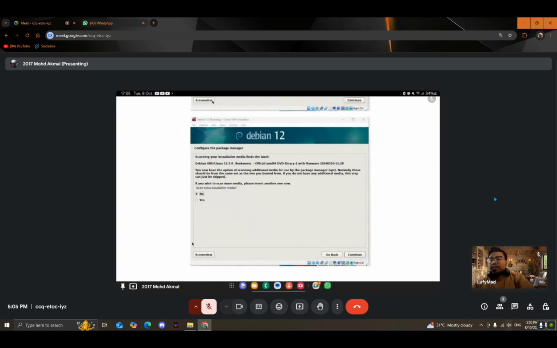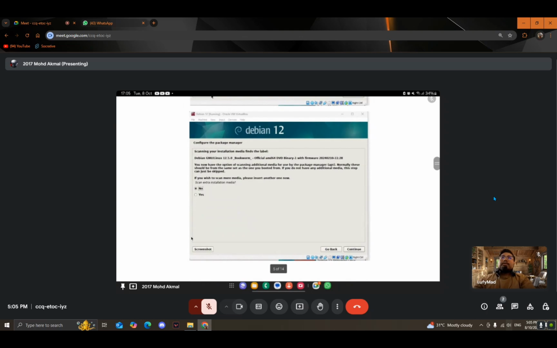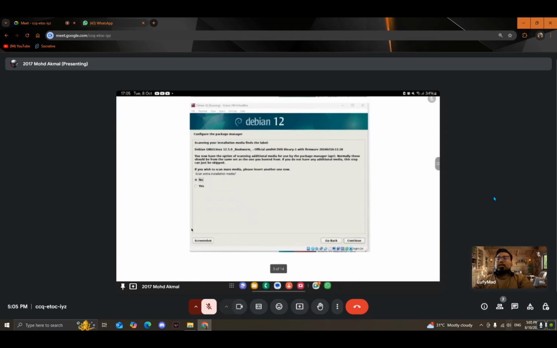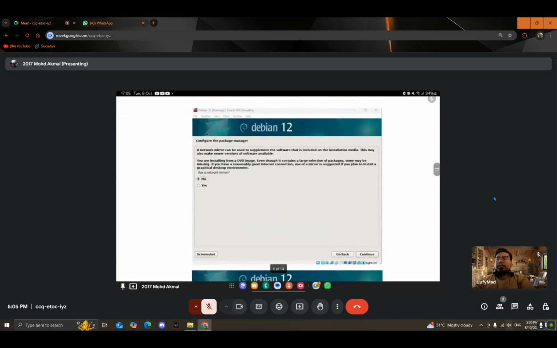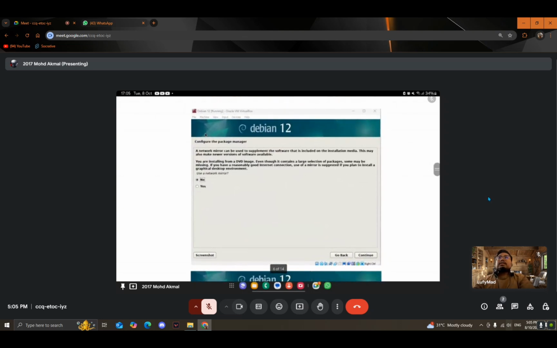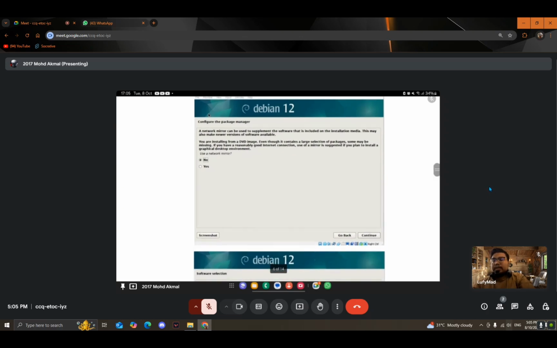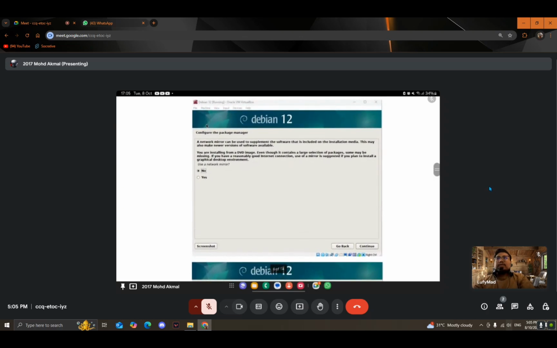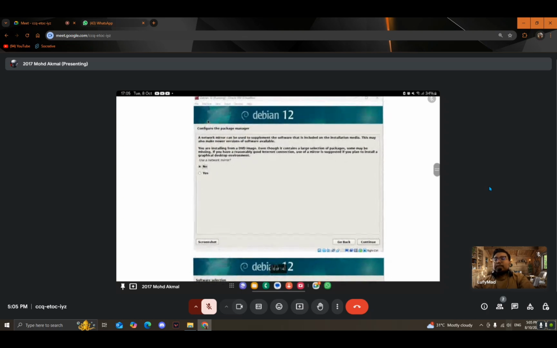So the package manager, we scanning the installation media to find the label. So we put no there, we click no there. After that, we configure the package manager. So the package manager network mirror can be used to supplement the software that is included on the installation media. This may also make a new version of software available. So we don't use the network mirror, so we put no.